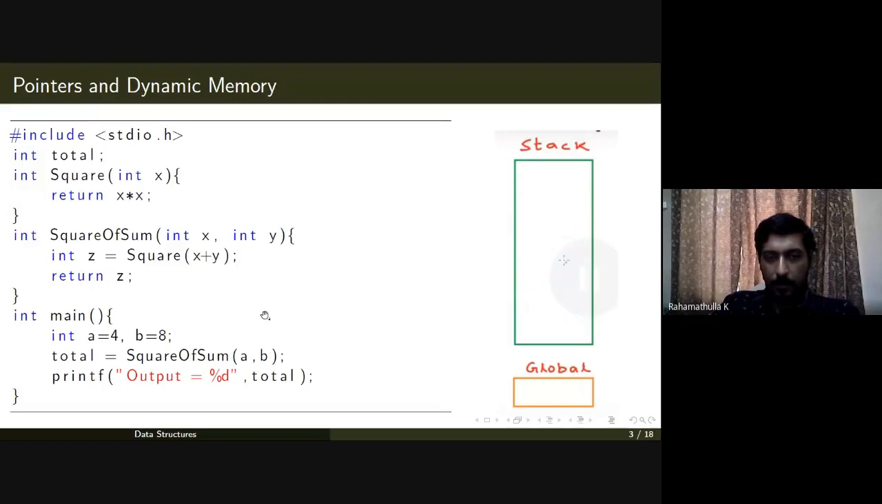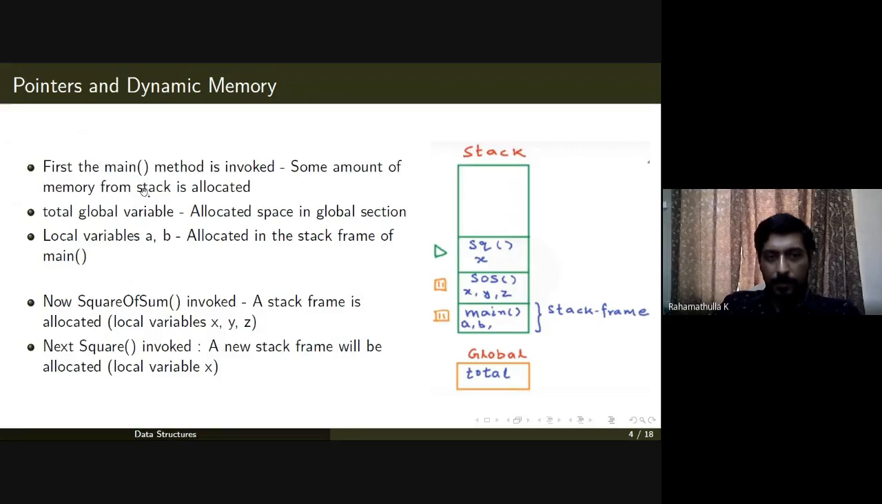Let's see how the memory is allocated for each of these variables. So first the main method is invoked. Let's say this is our stack section and this is the global or static section. We have a global variable total, which will go into the global section. And the first function called is main, so that will be allocated an area in the stack section, which we usually call the stack frame.